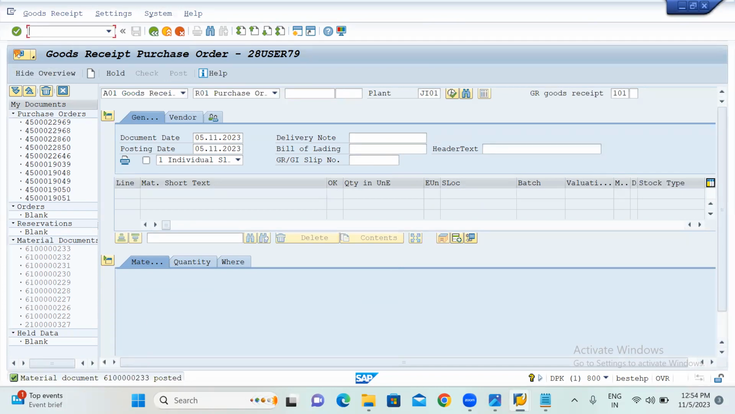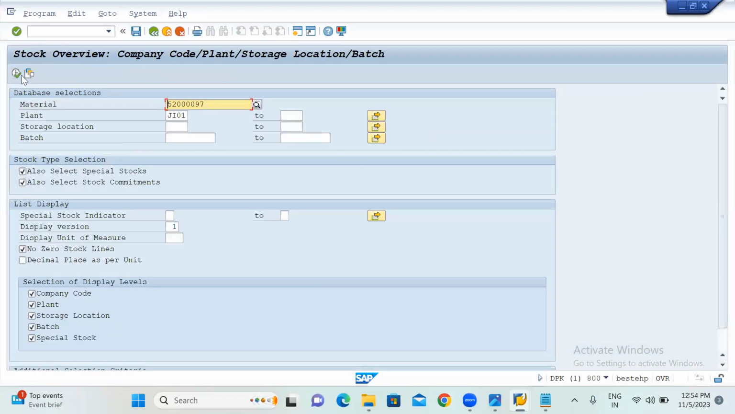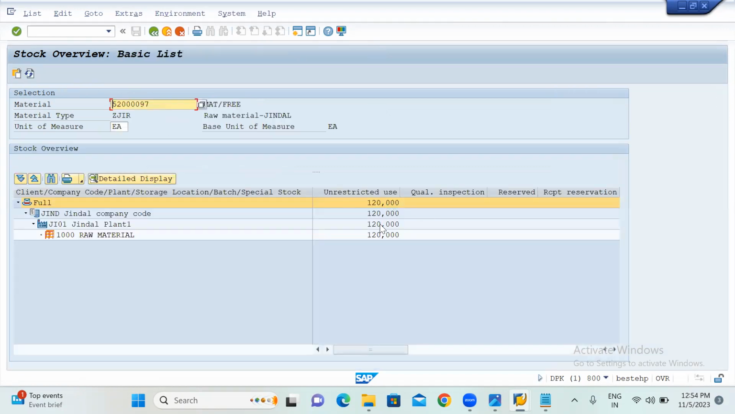So if you go for check stock, MMBE, click enter, execute now. So now what we are seeing, 120 quantity present. Previously we had received 20 quantity. Now I have received 100 quantity. Now the total quantity is 120 quantity.